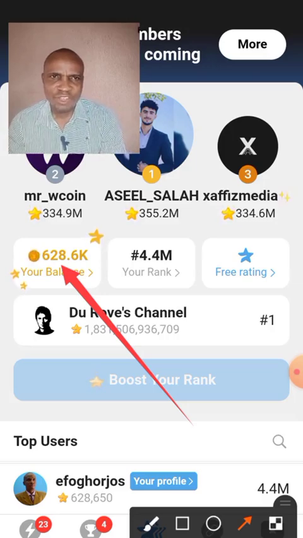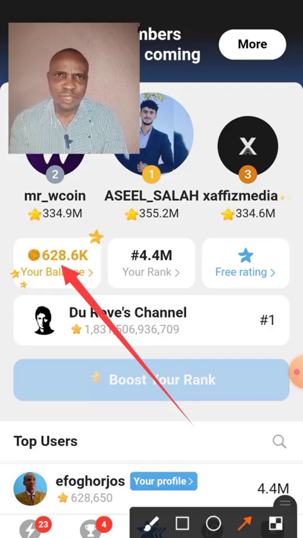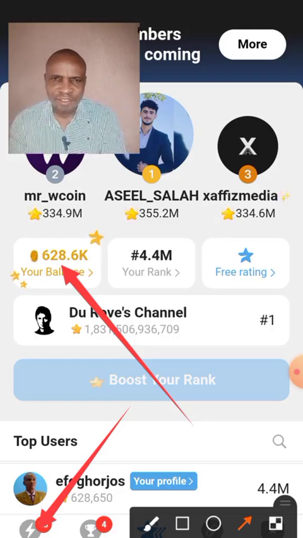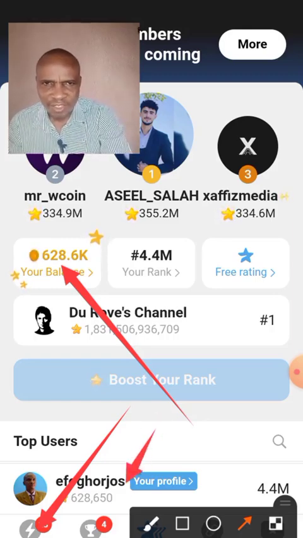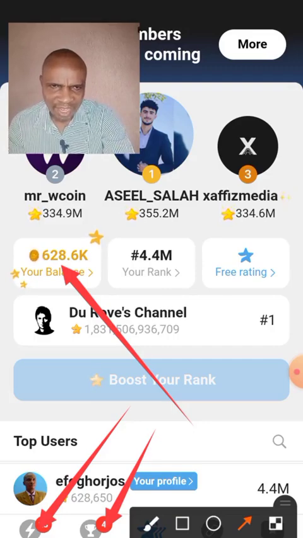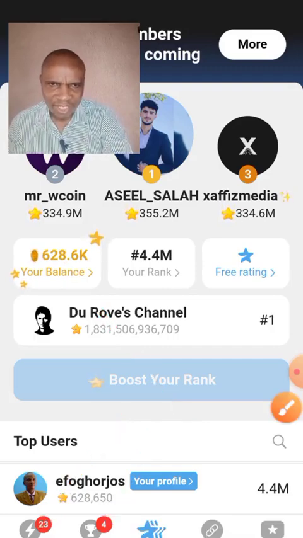All right, having said that, what else are we supposed to be getting here to make us collect our points and grow our Major account? Look at this place. It says Earn, and the other one says Games. So we're going to be looking at both of them. We're going to look at the Earn, and we're going to look at the Games. So let's start from the Earn. Let's click on it and see what happens.